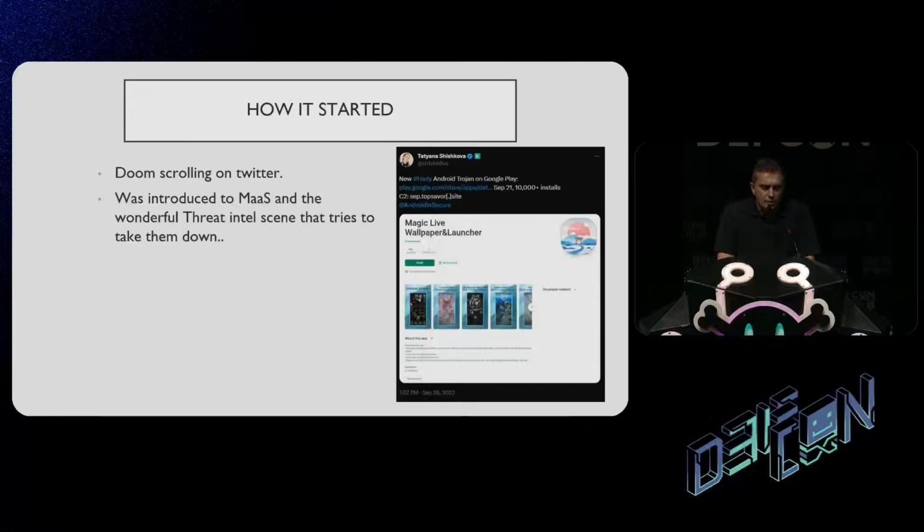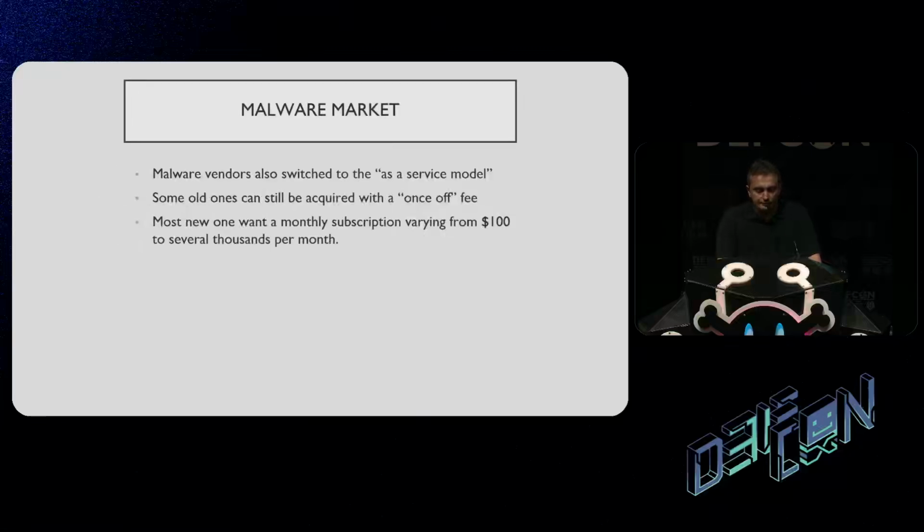Around a year ago, I was doom scrolling on Twitter when I saw Tatiana Siskova's tweet about Harley, an Android malware that we're going to see really deeply later in this talk. And I was introduced to malware as a service and the wonderful threat intel scene that tries to take them down. The malware market is booming.